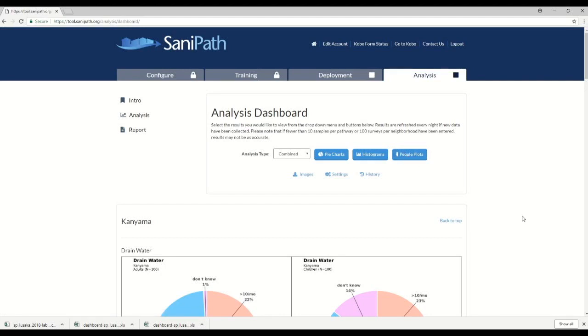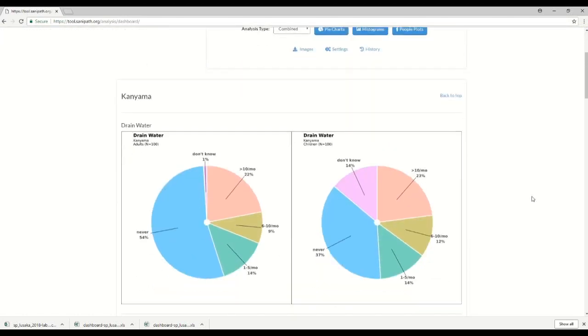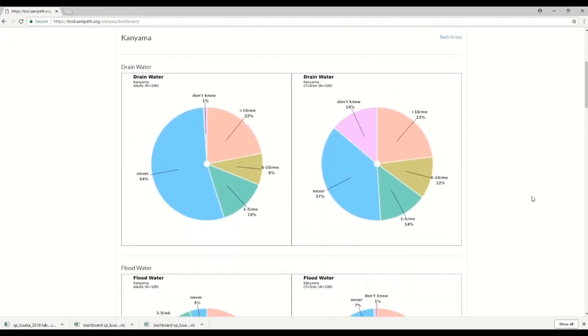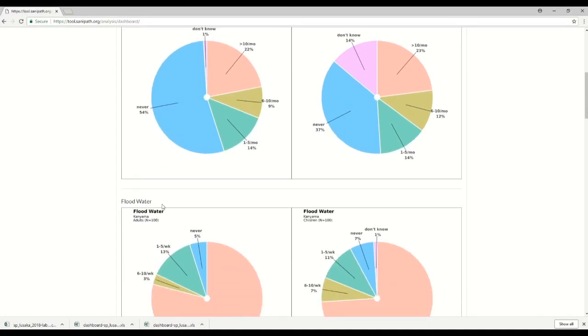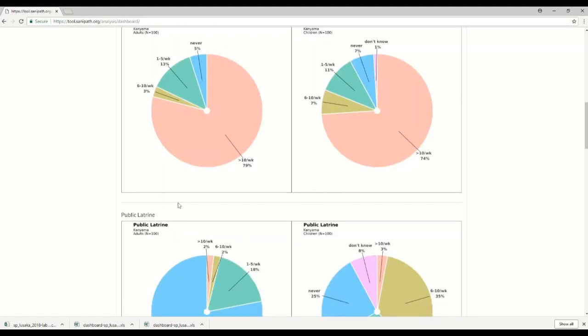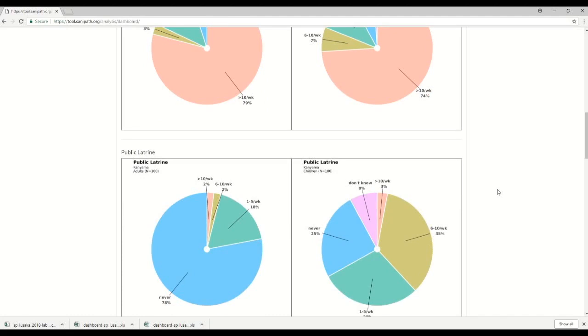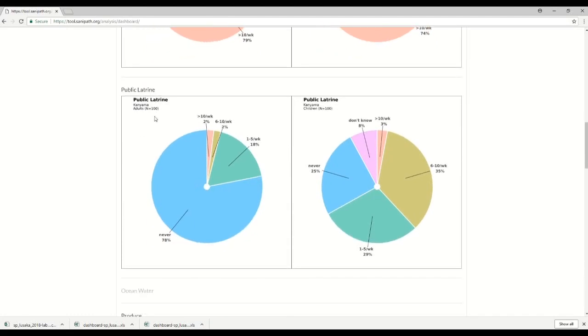Once you have selected the graphs that you would like to see, you can scroll down to see them. When you first scroll down to see the data, they are sorted by neighborhood, and you will see each of the pathways listed within a single neighborhood. In this example, we only have data from one neighborhood, and so you will see the descriptive data from that one neighborhood for both adults and children.